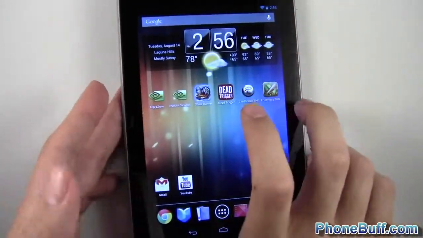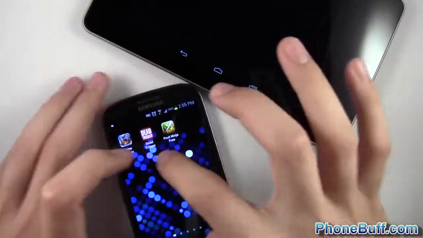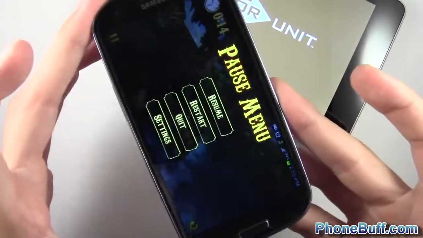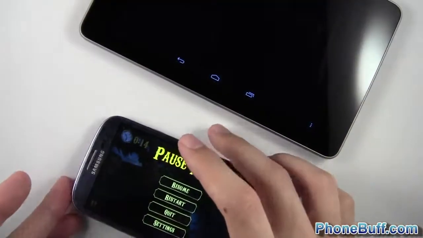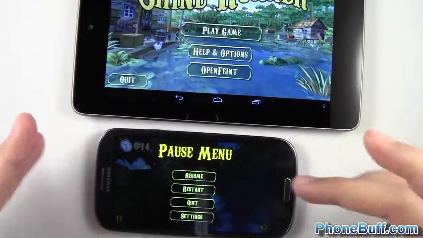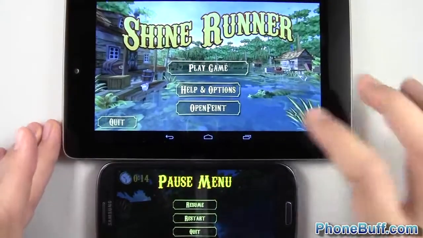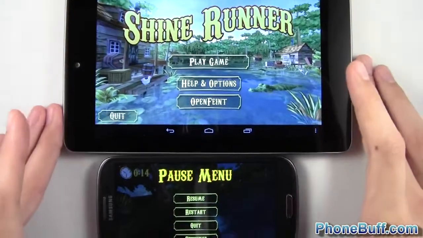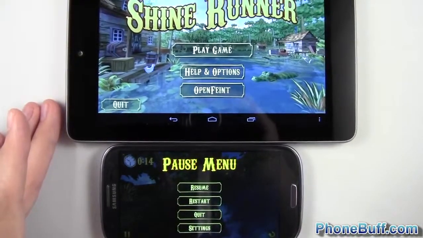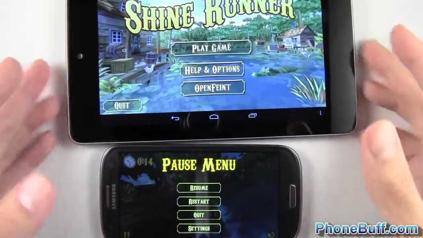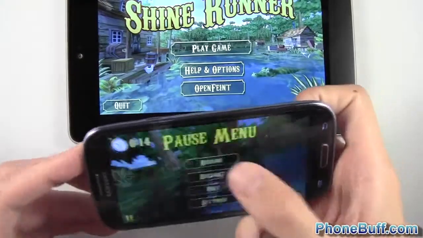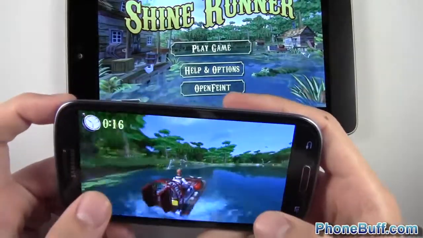So I'm going to hit Shine Runner on my Samsung Galaxy S3, which has the Qualcomm S4 dual core processor, and obviously it's not an Nvidia processor, so it's going to look a little bit different. I'm not going to be able to do it at the same time, I don't think. Let's see if I can zoom out a little. Nope. All right. I'll go ahead and play it on here really quick and then show you what it looks like on the Tegra 3.